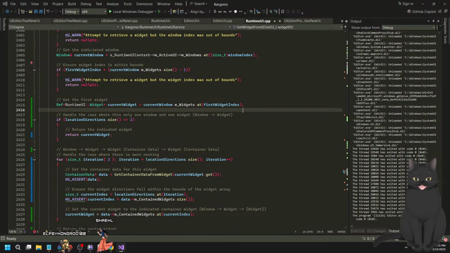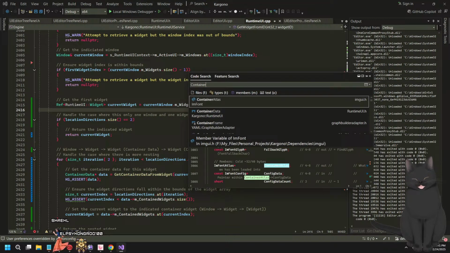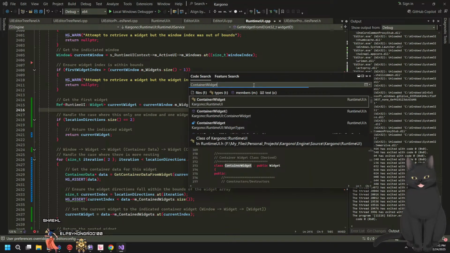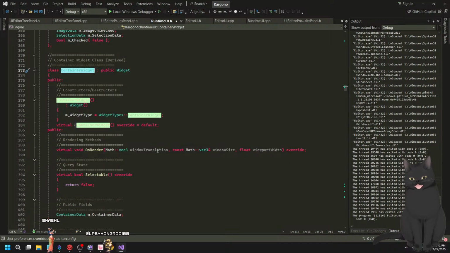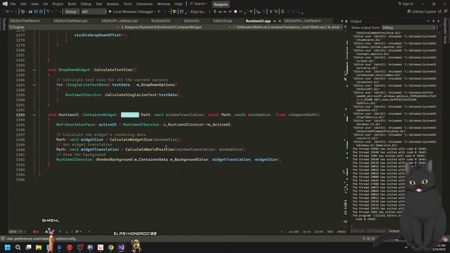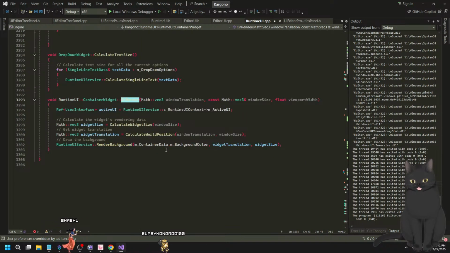So we're gonna go to the container widget. We're gonna go to the on render and let's take a look. Yeah, now I'm thinking there's a lot of assumptions. So it wasn't rendering at all. That's interesting.